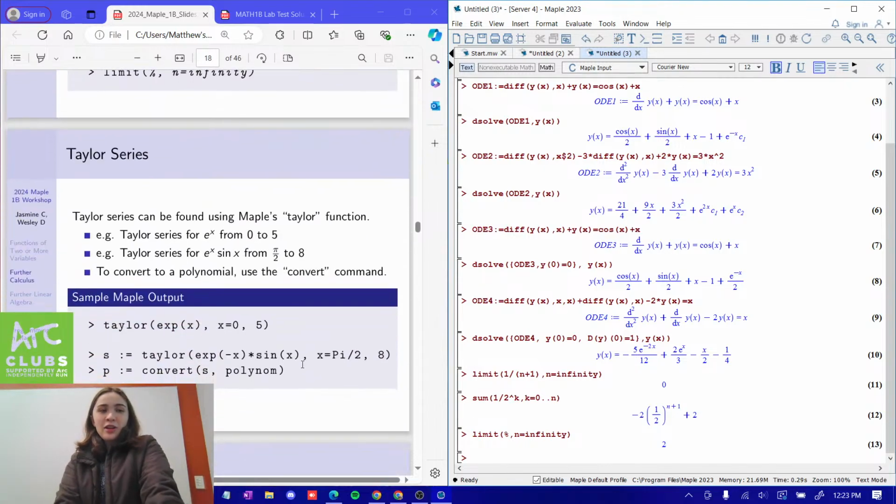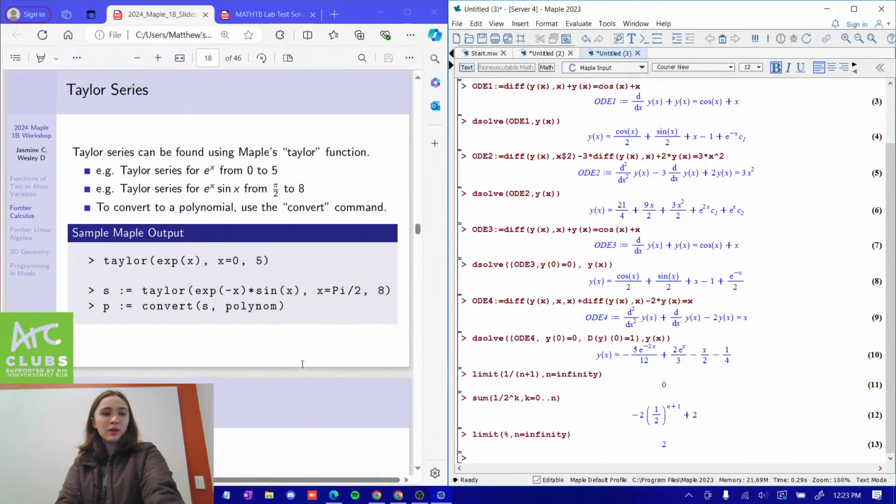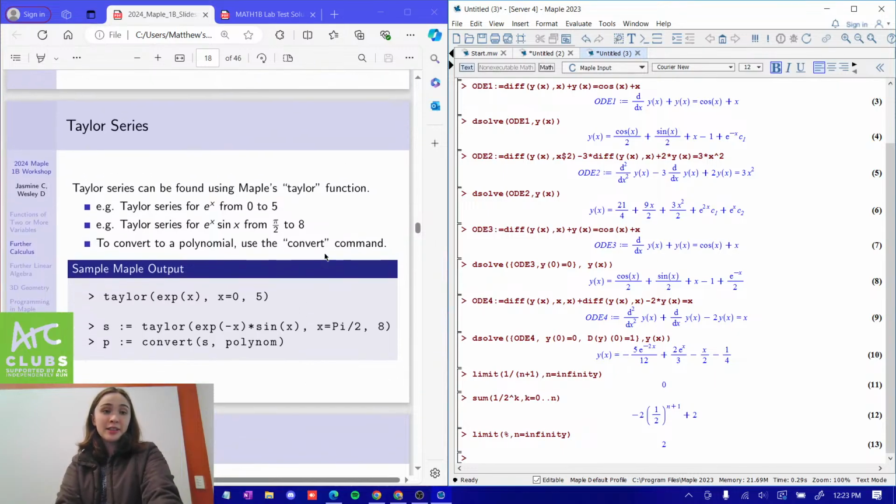Okay, so last one on further calculus is the Taylor series. Taylor series can be easily found by Maple's Taylor function. So if we want to find the Taylor series of e to the power of x from 0 to 5, we can just do Taylor in brackets e to the power of x, x equals 0, 5.